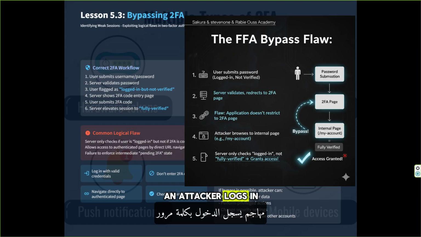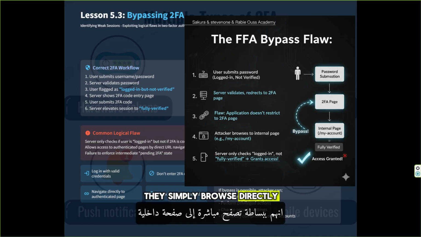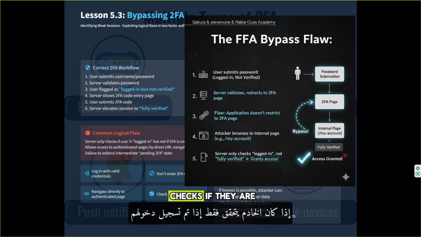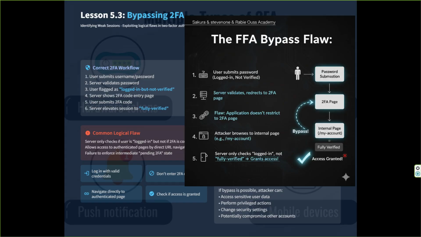An attacker logs in with a password. They are sent to the 2FA page. Instead of entering a code, they simply browse directly to an internal page, like /myaccount. If the server only checks if they are logged in and not fully verified, it might grant them access.